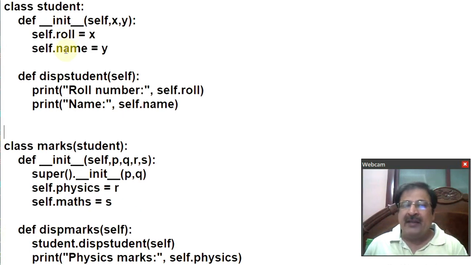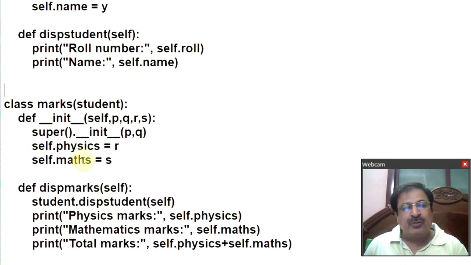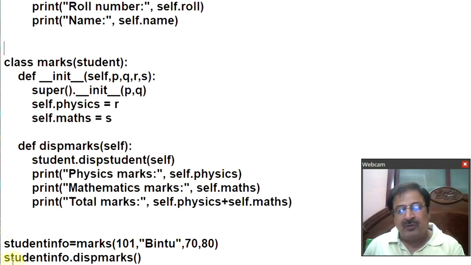So roll and name attributes of student info object are set to 101 and bin2, and thereafter the cursor will come over here back to the parameterized constructor of the derived class. So what it will do, it will assign the values to the physics and maths, two attributes of the marks class, and these attributes will be set to the values 70 and 80 which were passed while making the object. Okay. After that, the control will jump back to the main function.